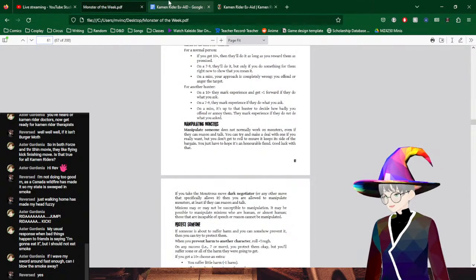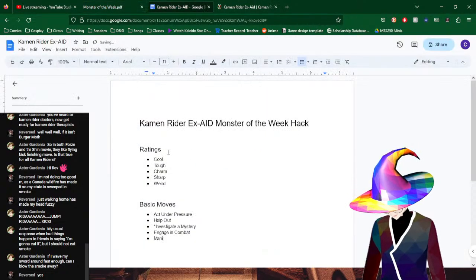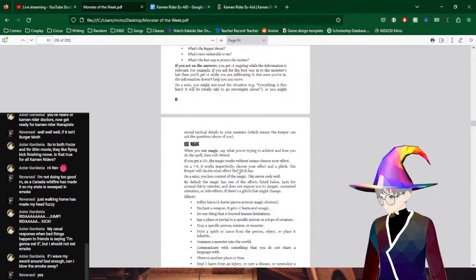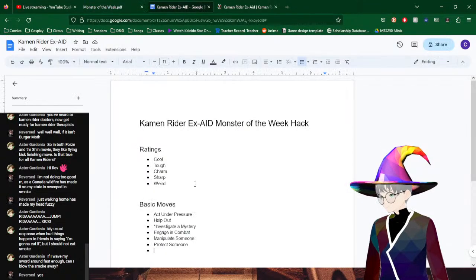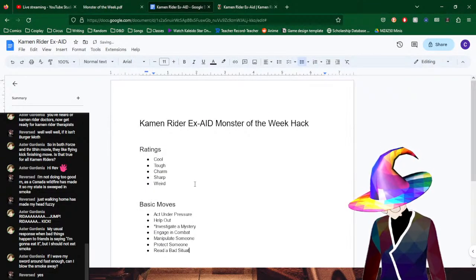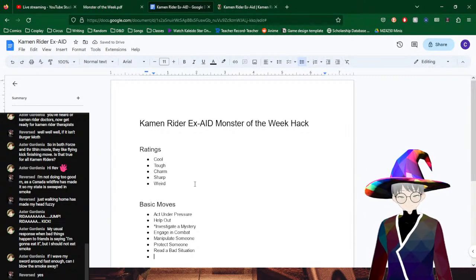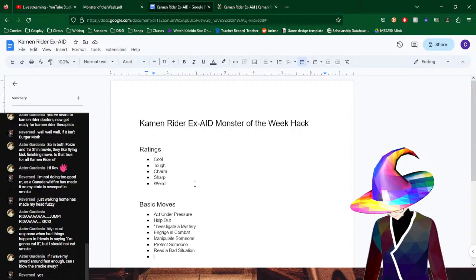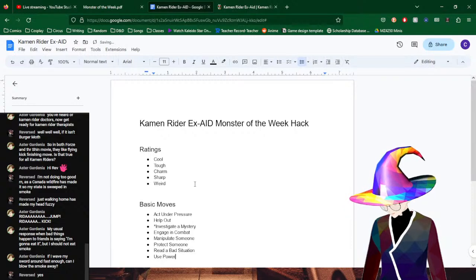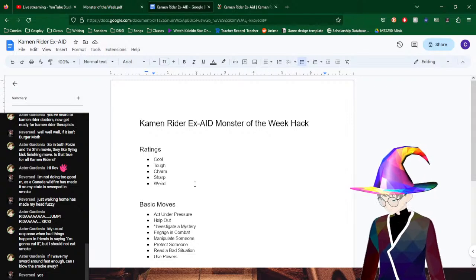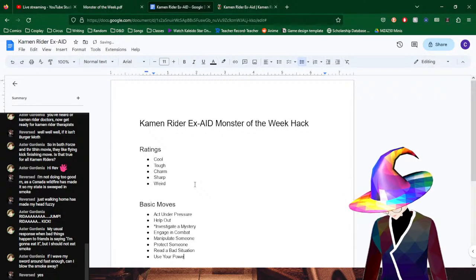Manipulate someone still has to be a thing. Protect someone still has to be a thing. All of those gotta stay. Read a bad situation has to be there. And then use magic can't really do because there isn't magic so much. But like use powers perhaps might do it. Use your powers.